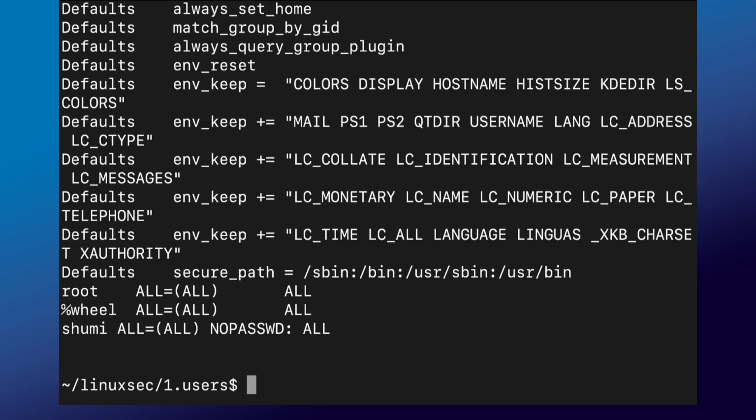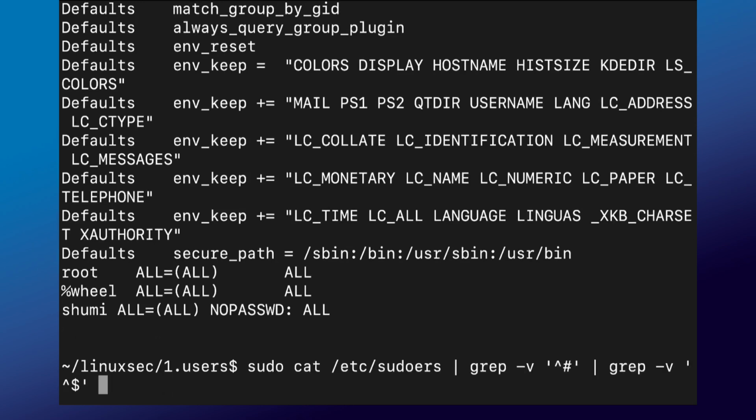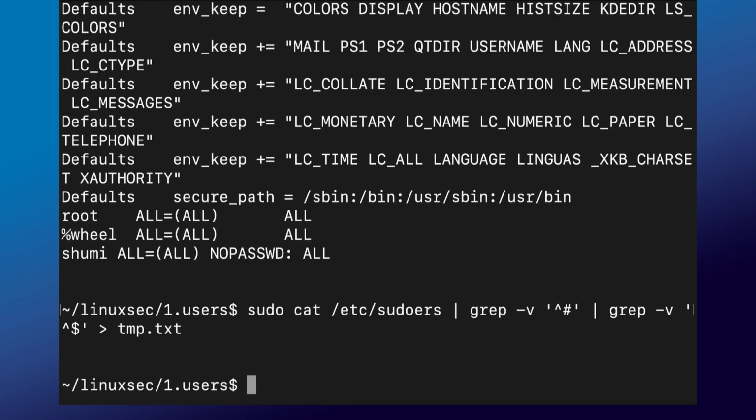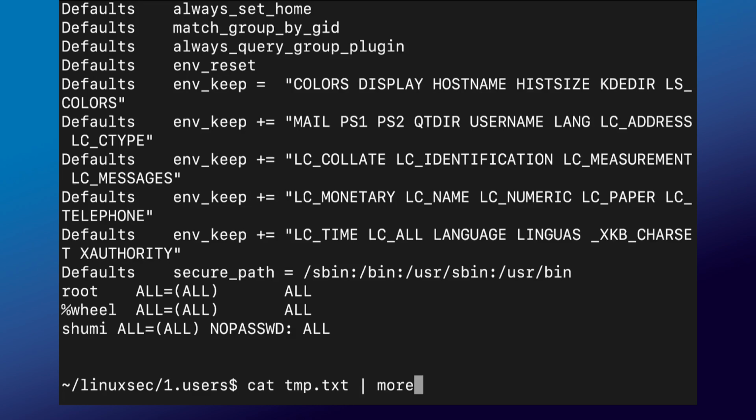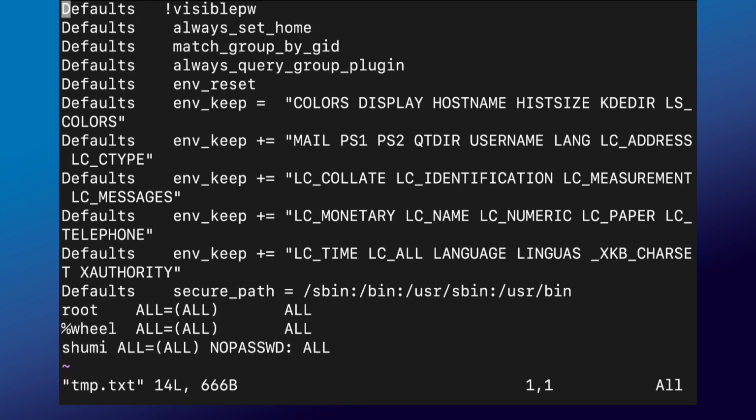Let's run it. Actually, let's rerun it and redirect it to a tmp.txt file. Let's open this file with cat tmp and redirect it to the more pager. Or actually, let's open it with the vim editor, so I'll type vim and tmp.txt.